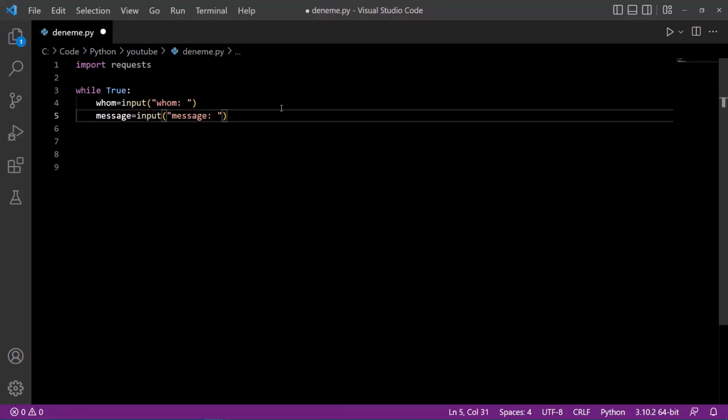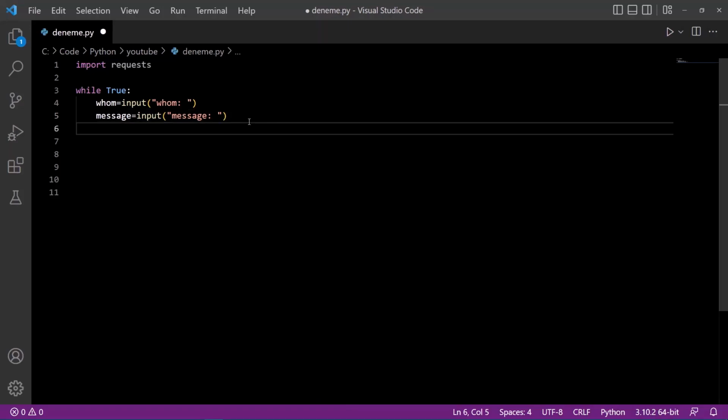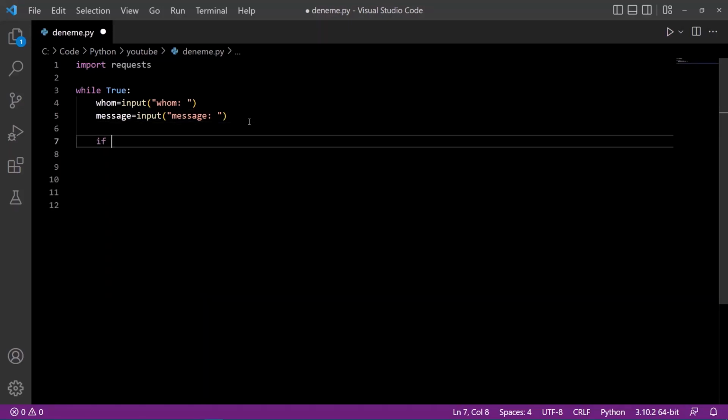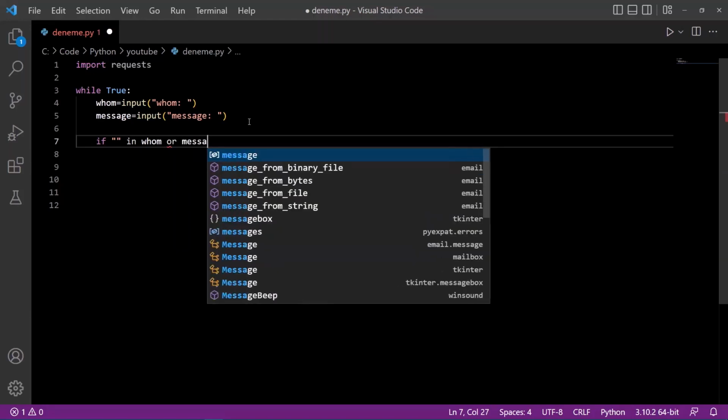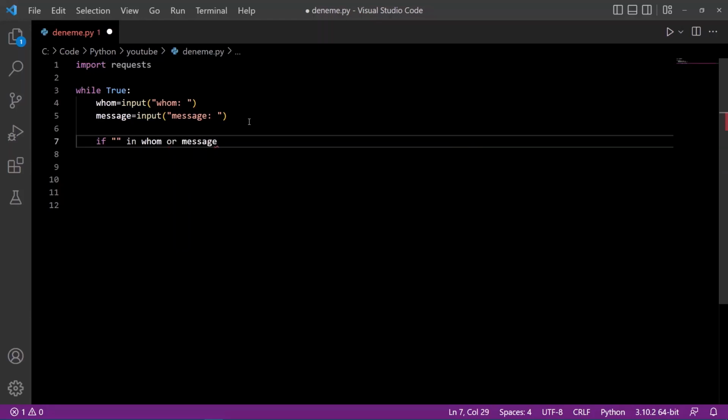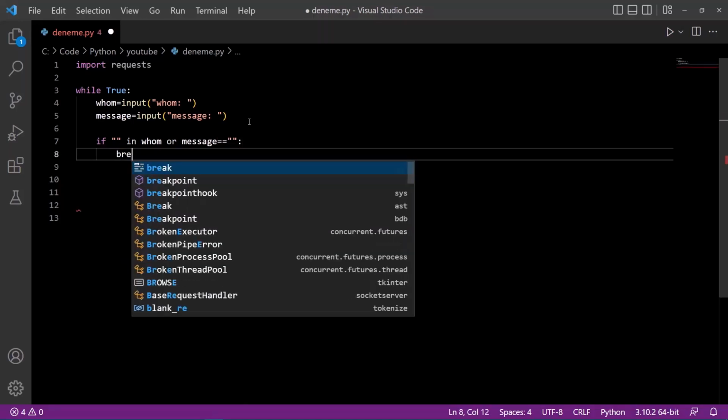Let's create an if block so that the message does not go blank, and if an empty message is sent, we will use the break command to break the while loop. Write the if block and the break command.